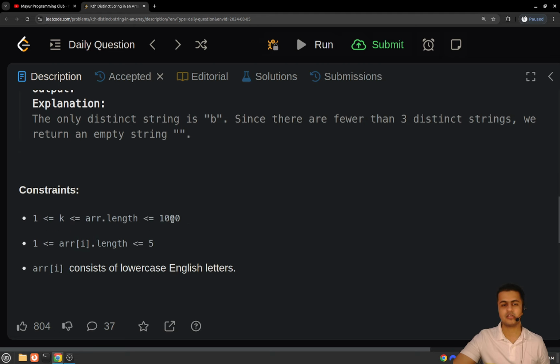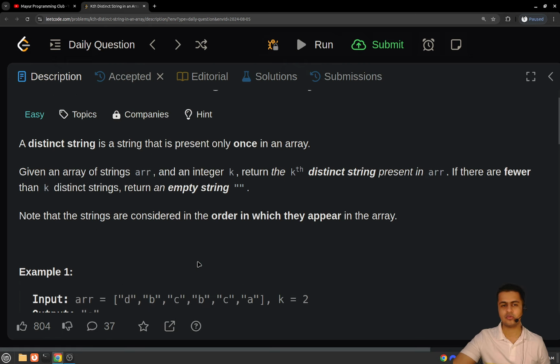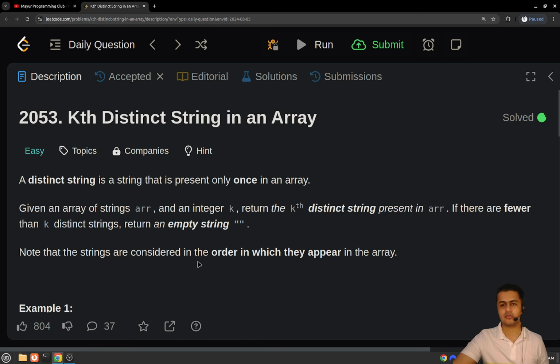According to the constraints, the length of the array and the k value will be of order 1000, and each entry in this array will be of order 5. The letters in the words will be lowercase English letters. Let's try to think of an approach through which we can solve this particular problem.